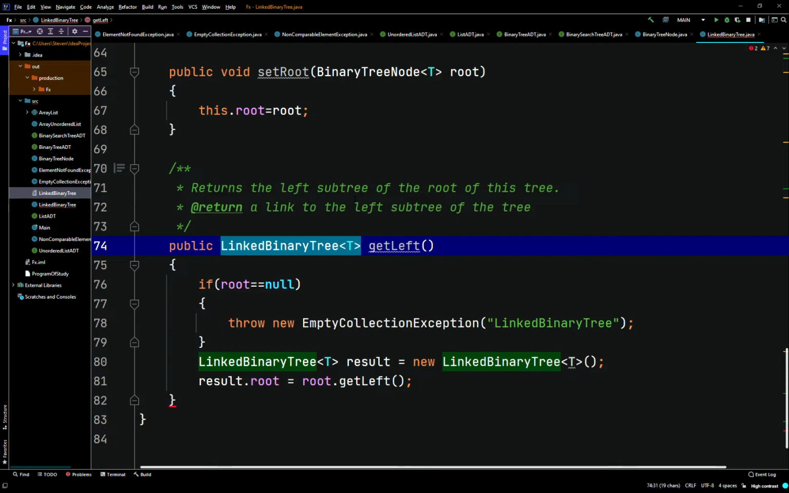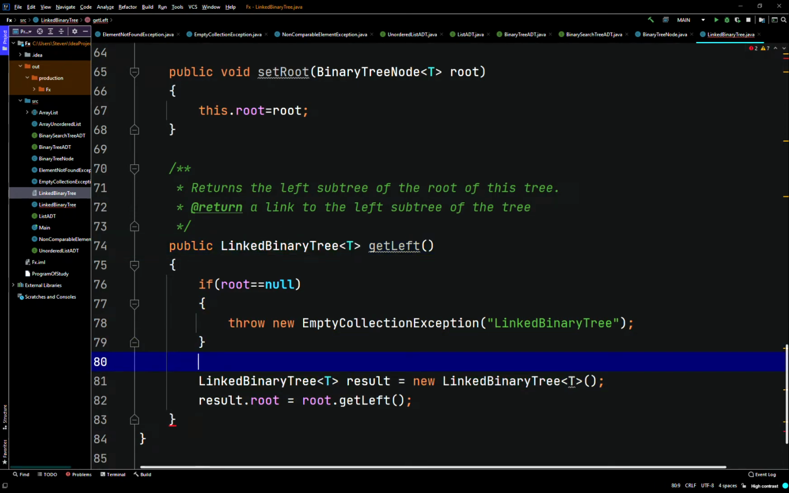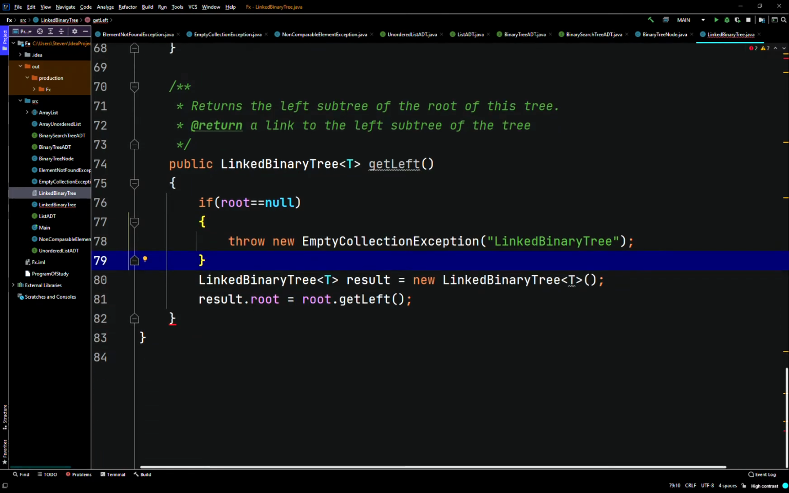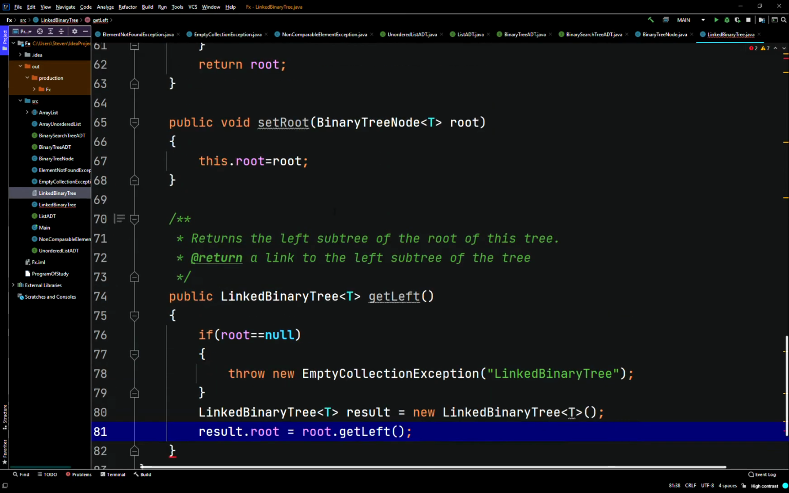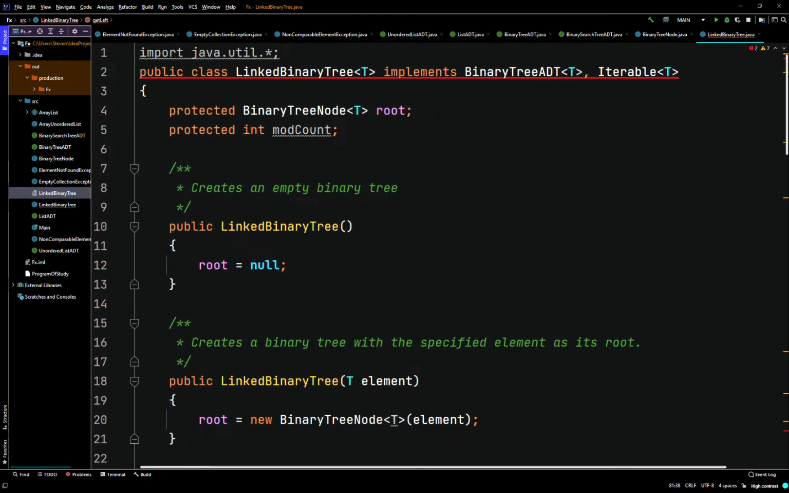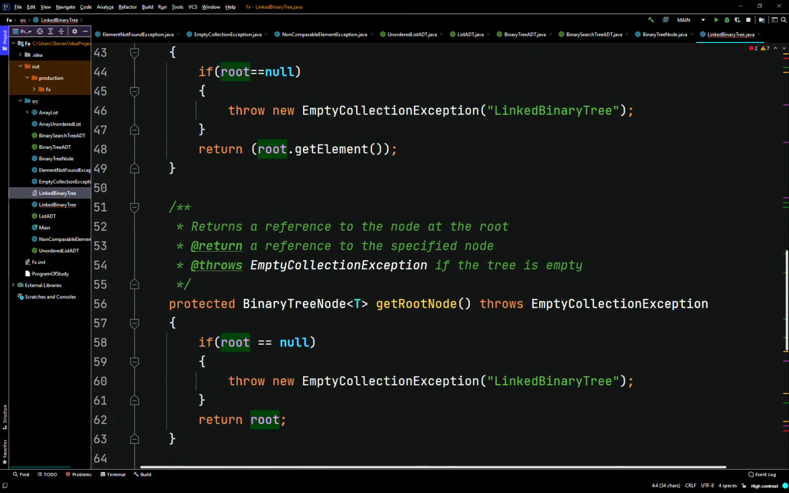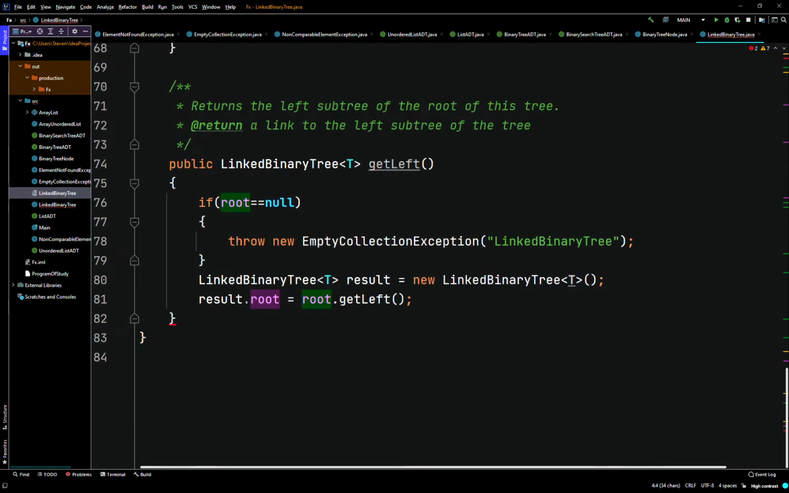You could put a print here, like System.out.println with a string, to see if you're using it. But it's a little silly because personally we're just going to be using the root to traverse, and we're not going to call a linked binary tree object itself. So I don't even think we use this one. If we do, we'll talk about it more.